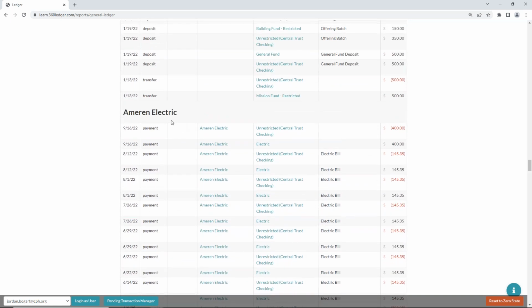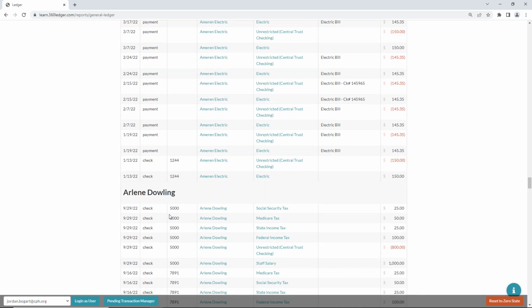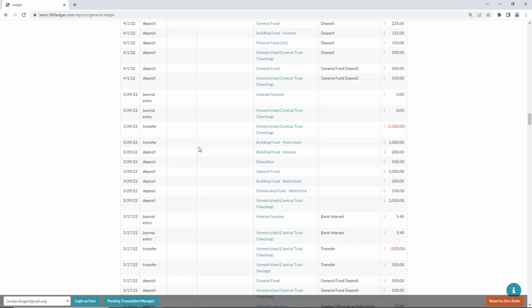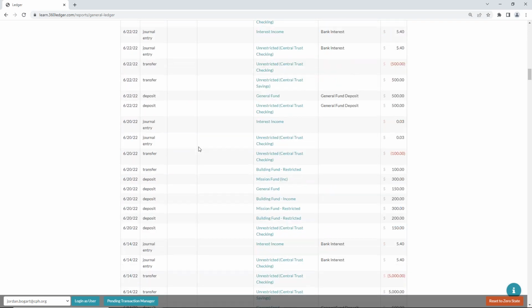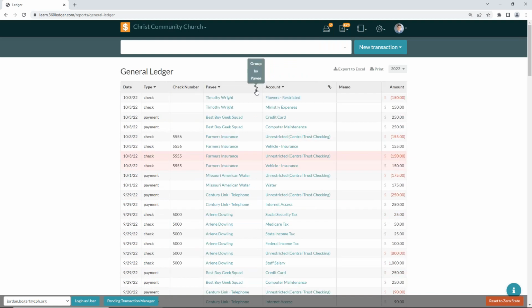now, here's everything for Ameren Electric, and there's all their transactions, and there's something for Arlene Dowling. So you can see, this is a way you can kind of group your general ledger by payee. And again, this can be helpful when it comes to preparing reports. I'm going to click this ungroup option. So ungroup it. So that makes it easy to go ahead and kind of organize that the way you want.